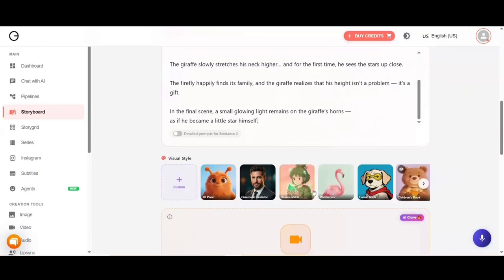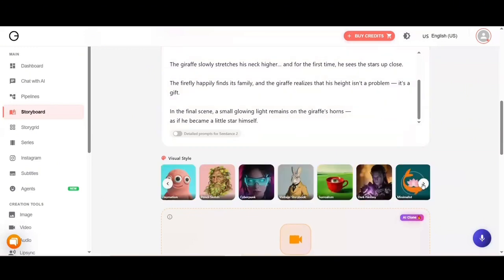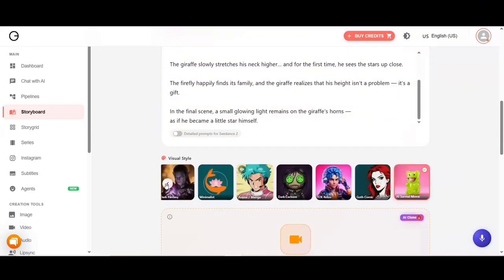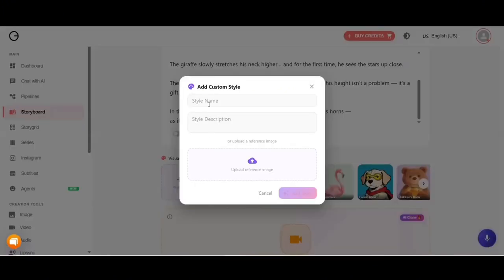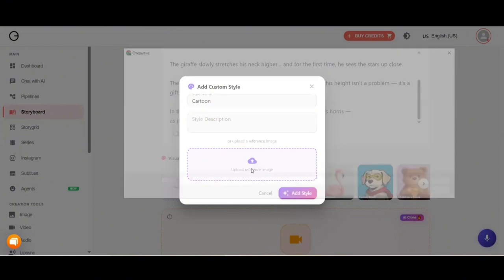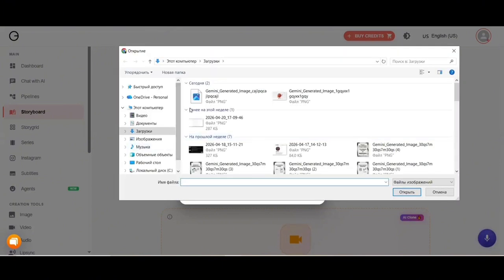Here, we choose a style. There are quite a lot of them. You can scroll through and pick the one you like. But the coolest thing is that you can upload your own style here. You can give it a name, then describe the style in words. Or you can upload a reference here. I already have a reference ready. It's exactly what I want.